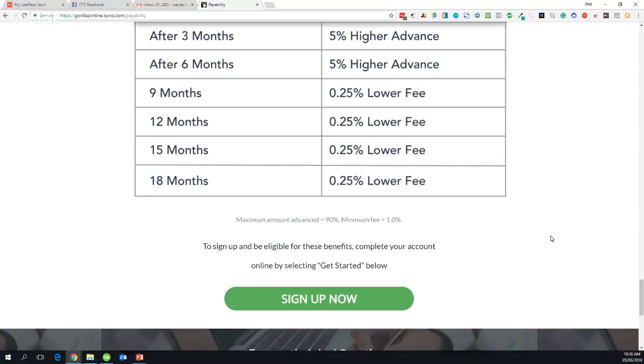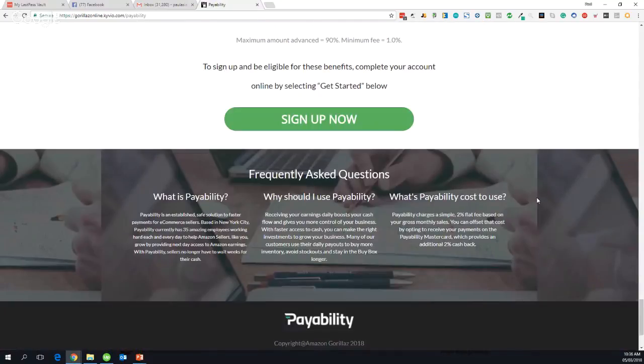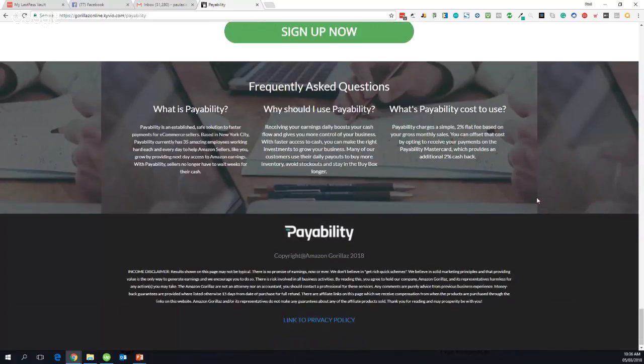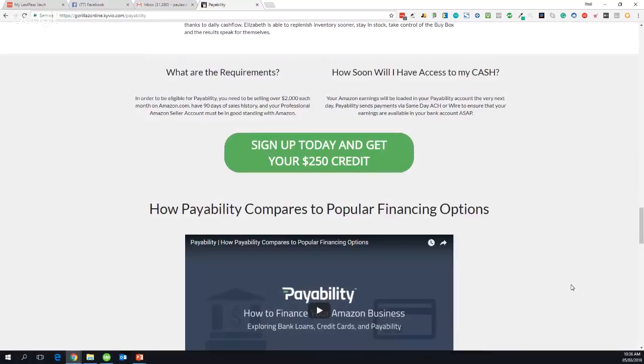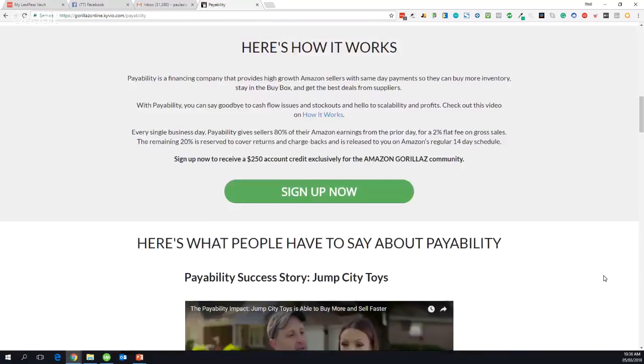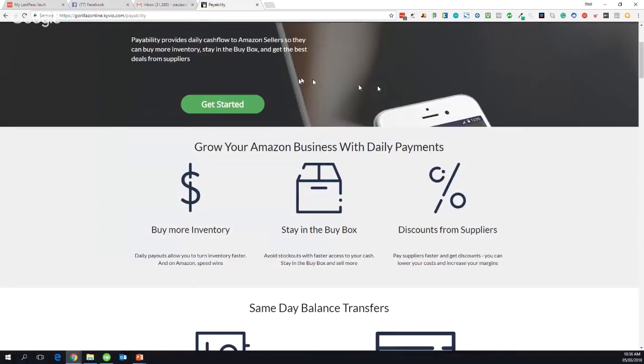So it just gets better over time. The more you earn, the more the benefits are, or the longer you're with them, they're just going to reward you by offering you lower rates. Okay, so frequently asked questions down here, which I've been through, and various other aspects. So basically, if you want to get going with these guys, I suggest it's a really good deal. So I'm going to get started myself.